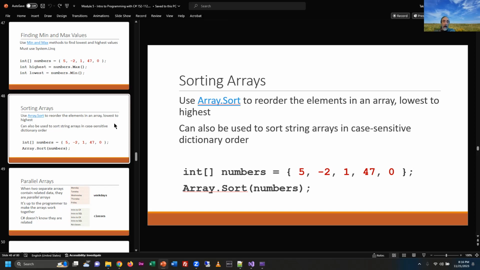So you can run a sort command. So if I run Array.Sort and then drop in the array name in the parentheses, it will take the values and rearrange them from smallest to largest automatically. That's pretty useful, right? So if you had names or numbers or values or whatever, you need them sorted, really quick way to do it. Very effective and very useful.